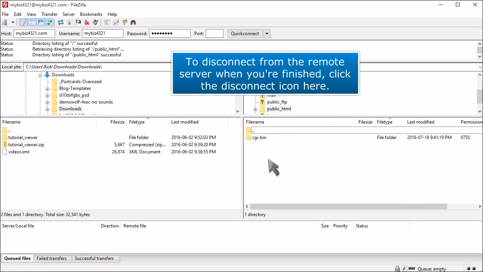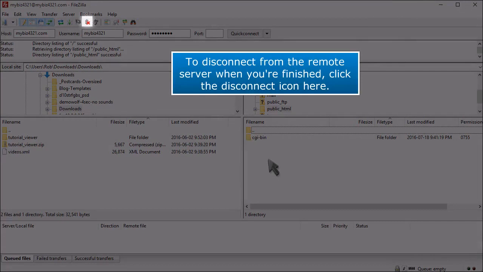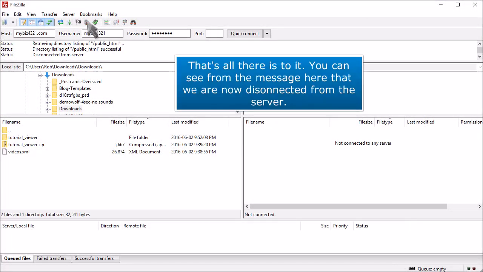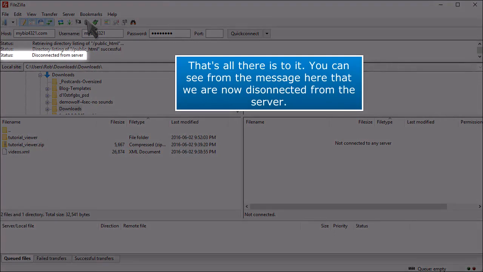To disconnect from the remote server when you're finished, click the disconnect icon here. That's all there is to it. You can see from the message here that we are now disconnected from the server.